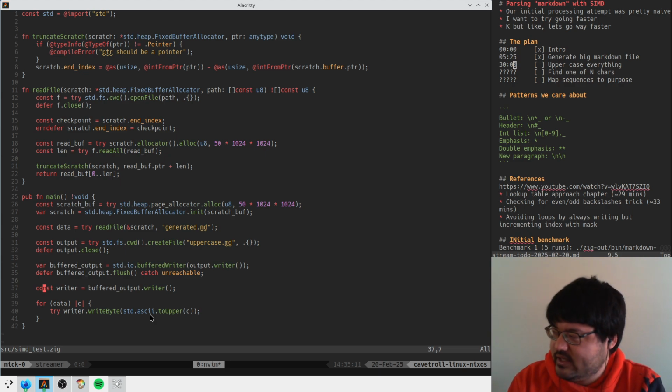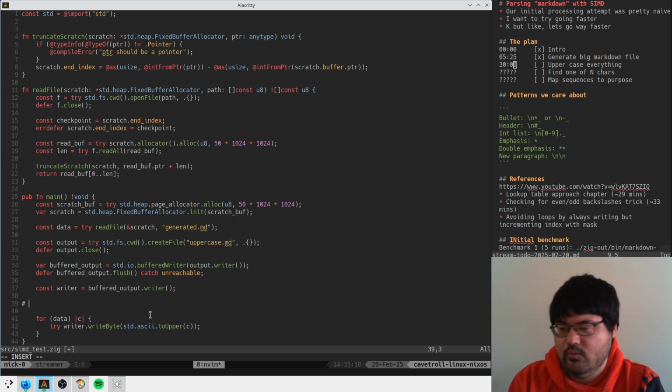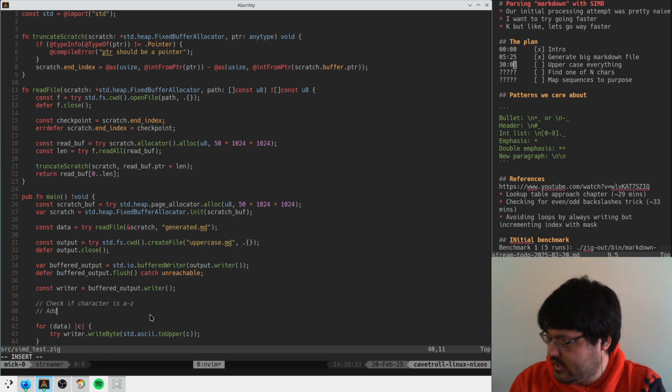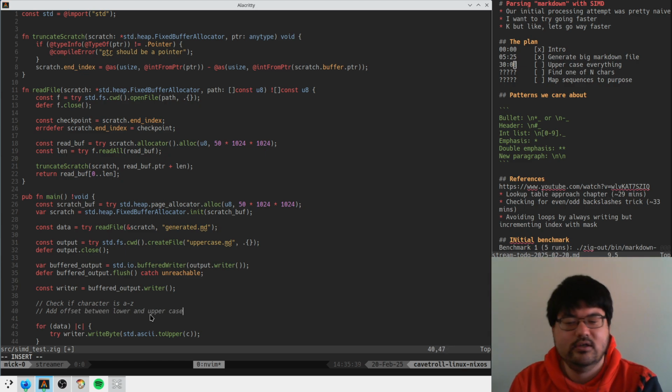I guess we probably need to check if the character is ASCII, right? Then we need to check if it is A to Z. Then we want to add some offset between lower and uppercase. And that's it, right?